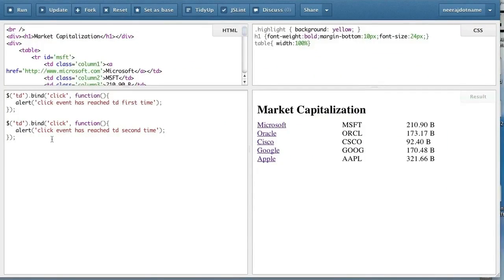Now let's try to bind more than one event handler to an element. Here I am binding a click event to all the TD elements, and then I'm binding another click event to all the TD elements. The first event handler is producing this alert message, has reached TD first time, and the second event handler is producing this alert message, reached TD second time.